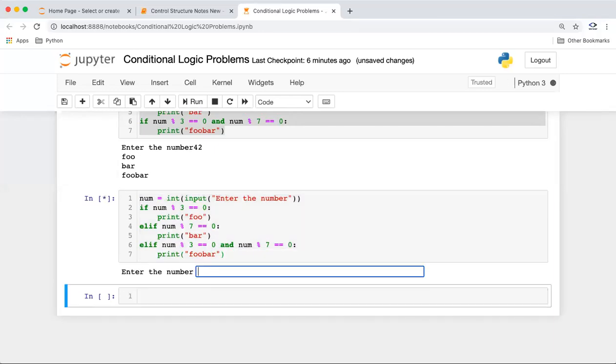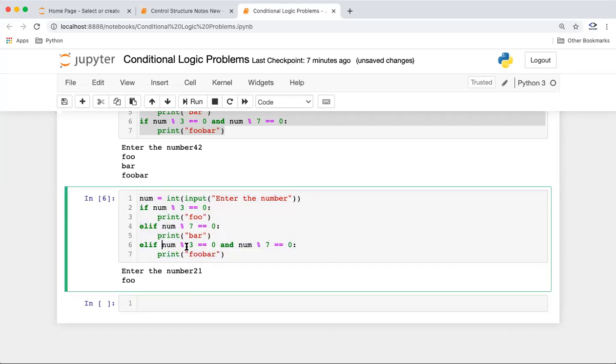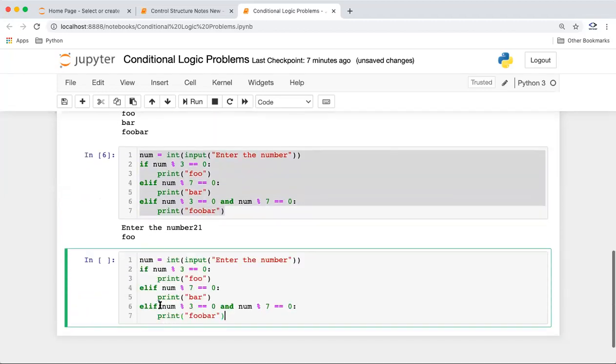Let us suppose I'm giving 21. What should be the output? It should be foo bar, because 21 is divisible by both 3 and 7. Now it's just printing foo. So what have we done wrong here? We need to check this condition first, so this should go first. I think this is very important: the order always matters. So this should be here, and the condition for dividing by only 3 should come after, and it should be foo bar here.